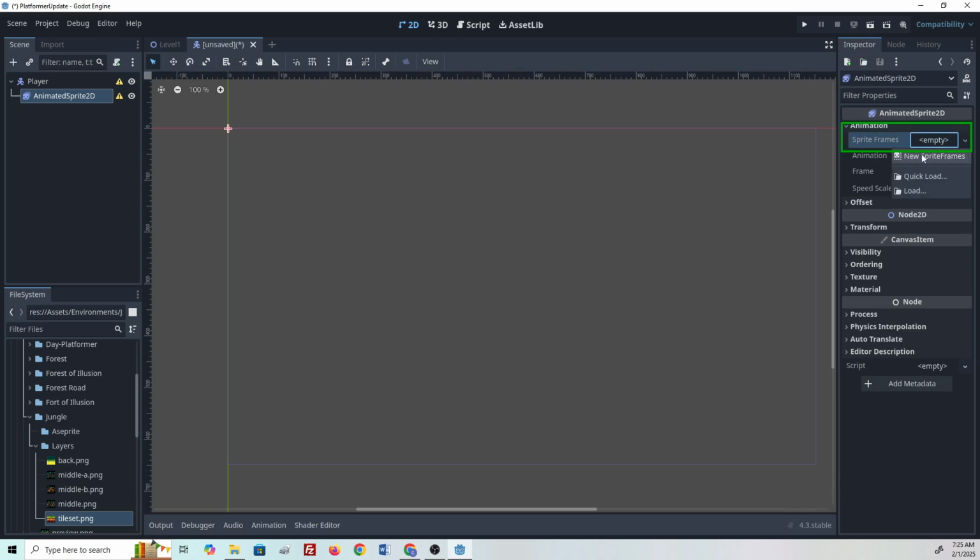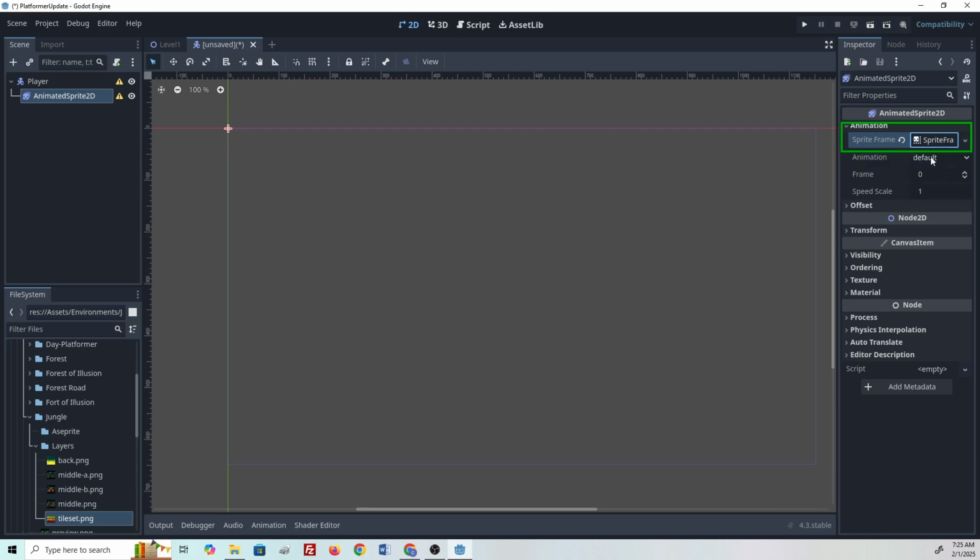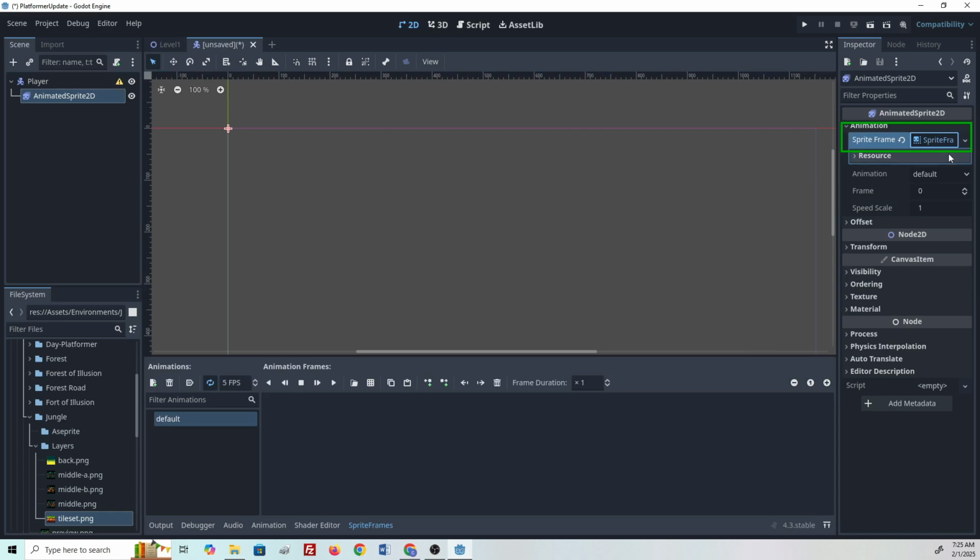There we go. I don't know why it didn't pop up the first time, but there it is. Click on new sprite frames, then click on sprite frames again. You'll know you've done it right because you'll see this resource drop down pop up. Let's look at the bottom third of our window here. We have animations, which are the types of animations housed here, and then we have frames. All we're going to focus on right now are the frames.